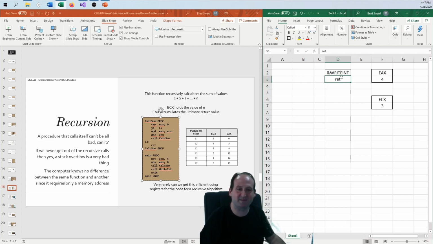Now I'm into the next winding up of the call stack, and the next call to calcsum, putting the address on. I ask, hey, ECX, are you 0? Nope. So I fall through and take whatever's in here and add it into here. 4 plus 3 is 7. Decrement ECX, and then put the address in. The next line of code will just be a return. Now do it again: compare ECX to 0. Nope, not yet. Add whatever's in here to EAX. I got my 9. Decrement. And then another ret goes on the stack.